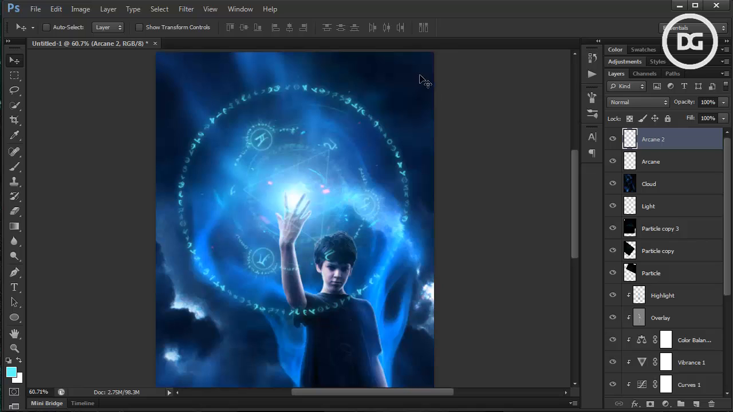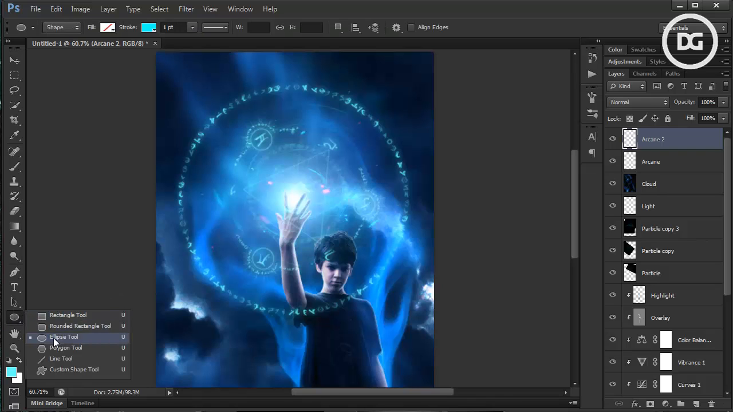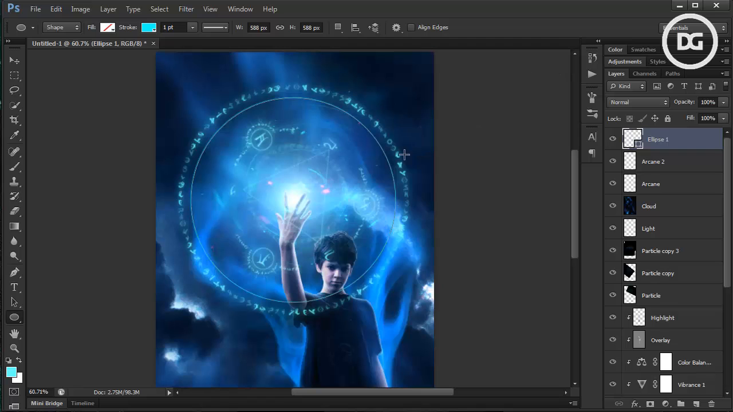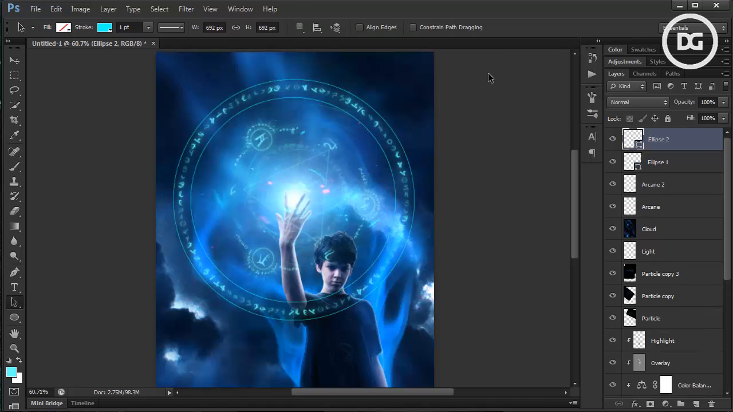Okay. Now I would like to make this kind of interesting wheel, so let's create an ellipse shape. Simply start from here and you hold shift and drag outside. And then you can create one more. Okay, now it's looking quite nice.